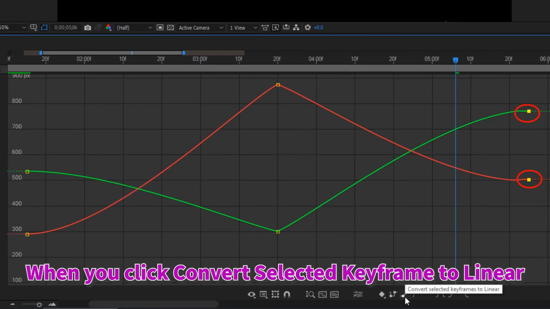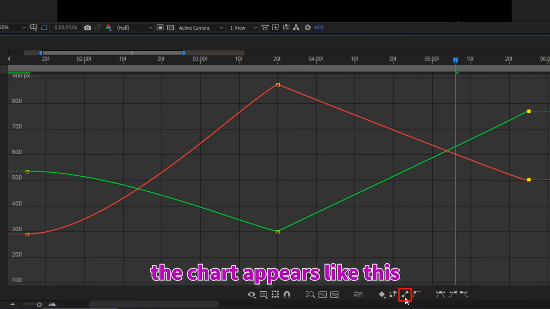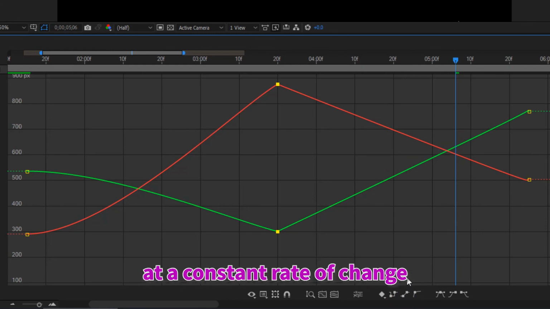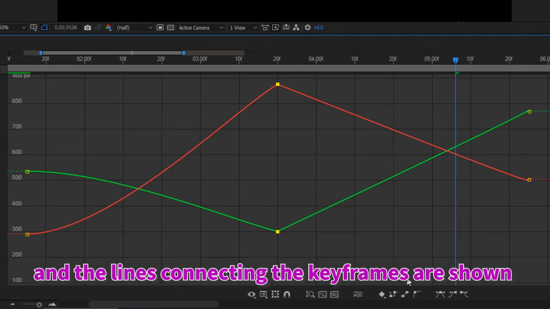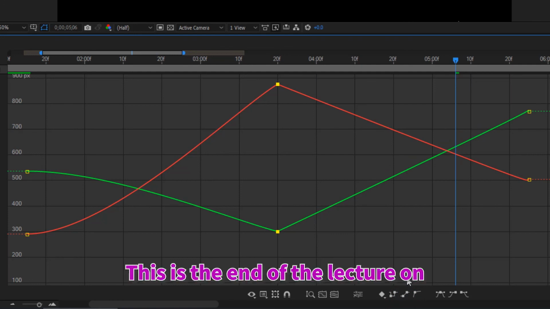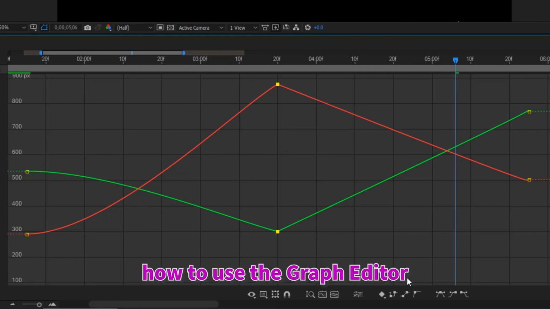When you click Convert Selected Keyframe to Linear, the graph appears like this. It interpolates between keyframes at a constant rate of change, and the lines connecting the keyframes are shown as straight lines. This is the end of the lecture on how to use the graph editor.